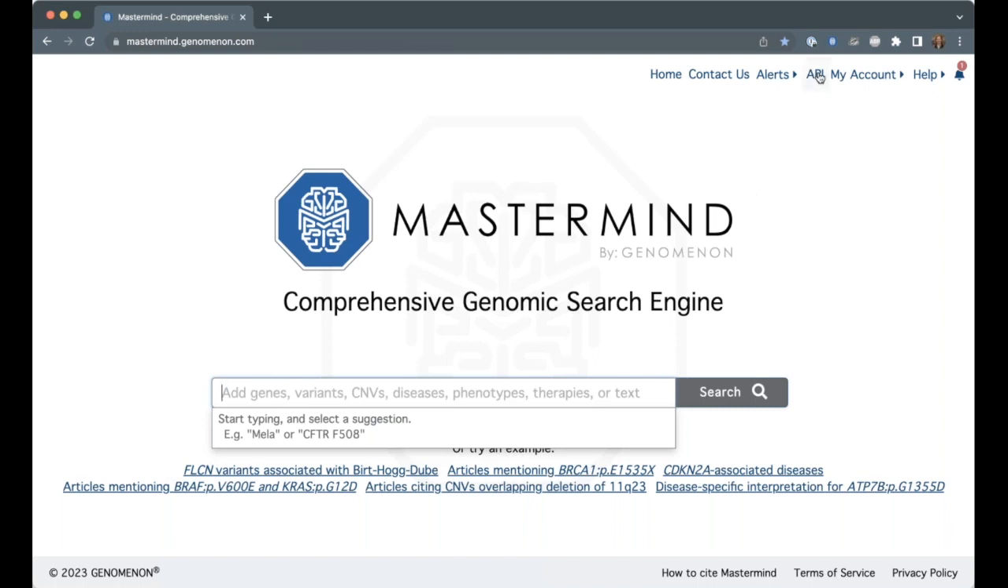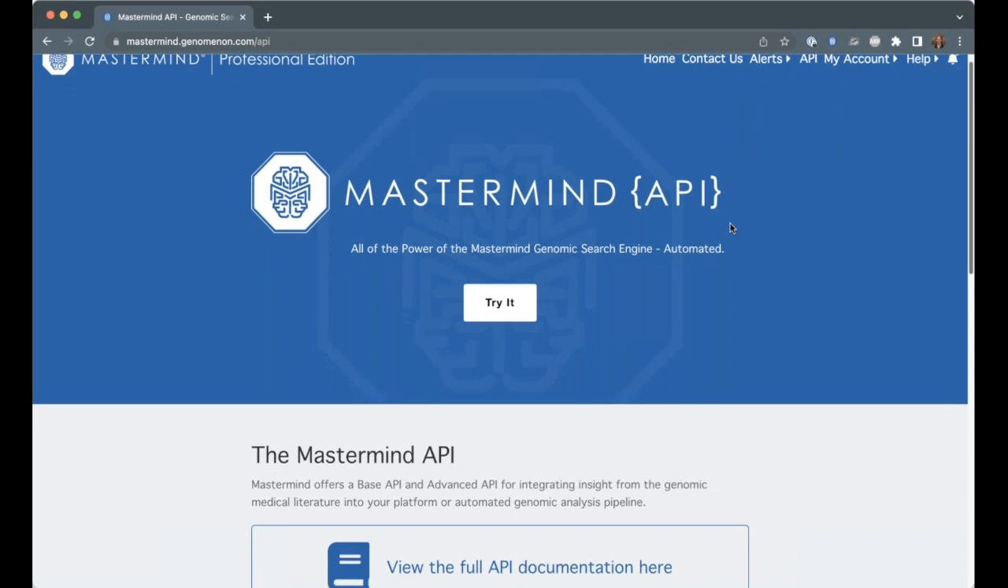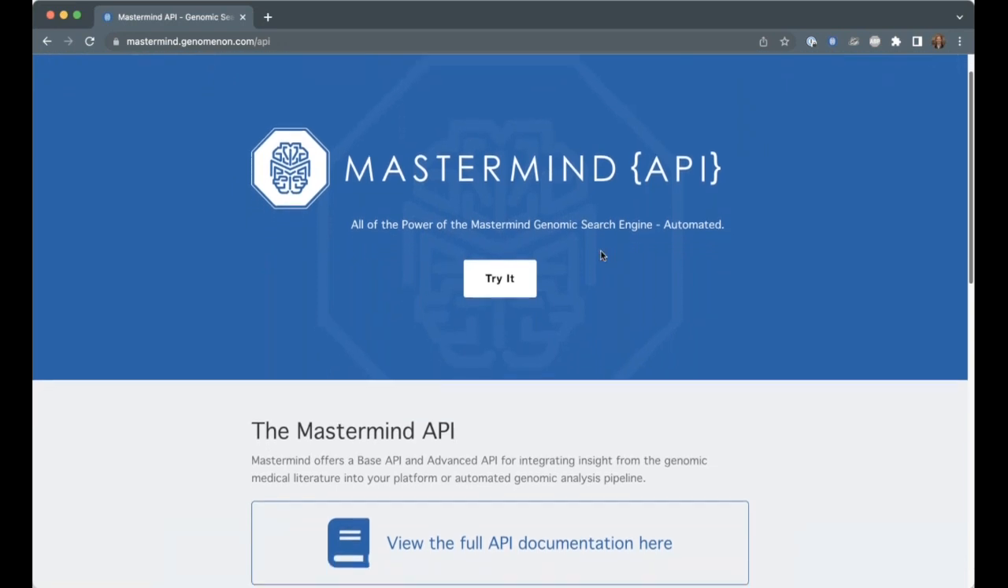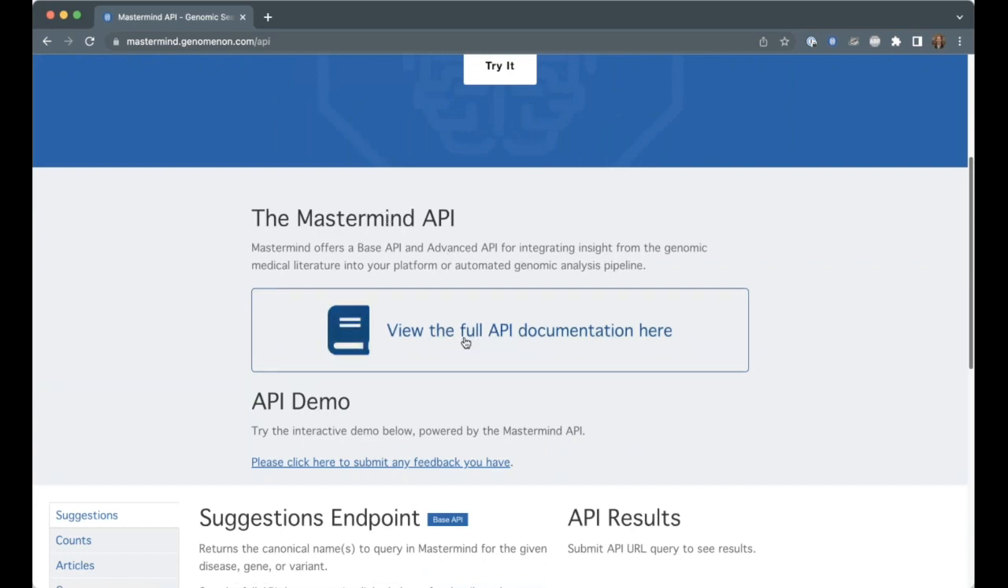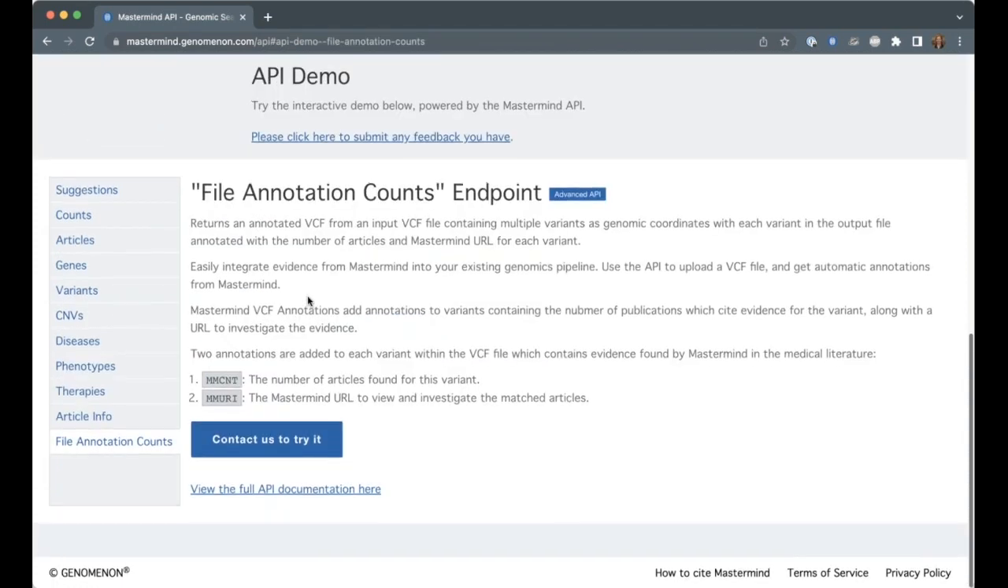Right up here in the toolbar, you'll see this little API link. What that's going to do is actually take us across to the API site that we have. This contains information about how to automate. Here in the top, obviously, there's just some documentation, but I'm going to direct us all the way down to file annotations counts, because that's where you can find the information about uploading a VCF file. So this is something that can be done by engaging with our sales team, and we'll get you a key. That key will allow you to upload files to us.